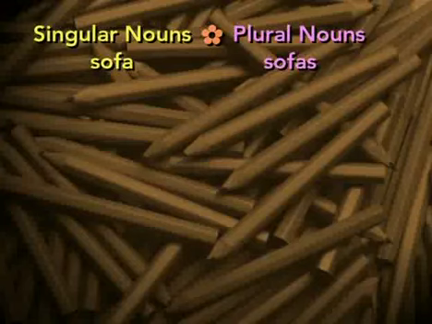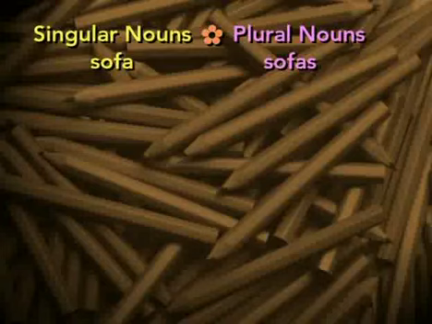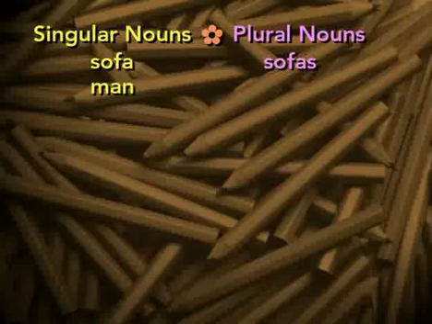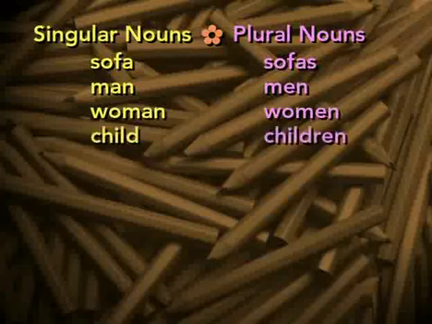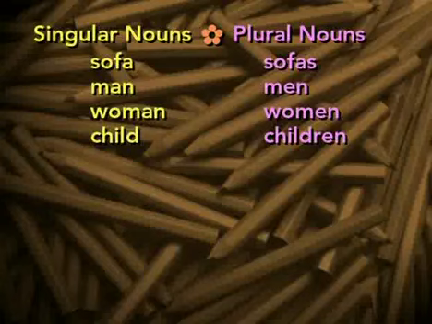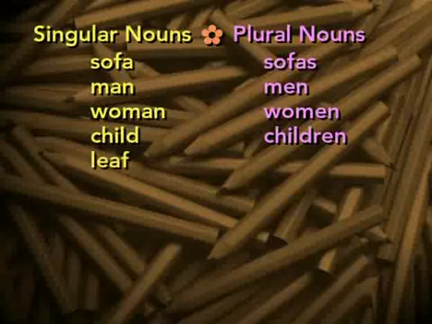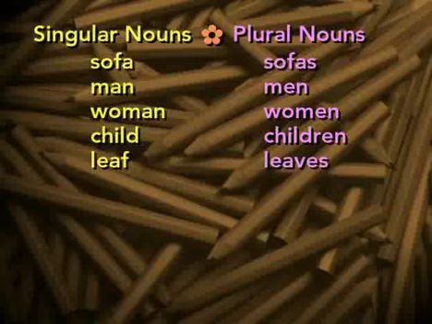There are a few nouns that change their form from singular to plural in a slightly different way. Some, for example, don't end in the letter S at all. The common noun man becomes men in the plural. Similarly, woman becomes women in the plural, and child becomes children in the plural. Some other words do add an S at the end, but also change their spelling in some other way when they move from singular to plural. So, for example, the noun leaf, which is singular, becomes leaves in the plural. The F turns into VE, and then the S is added as well.